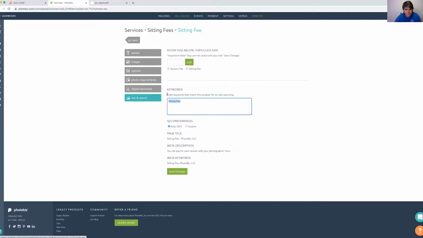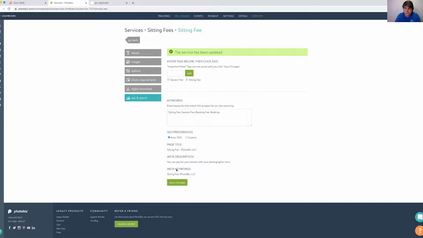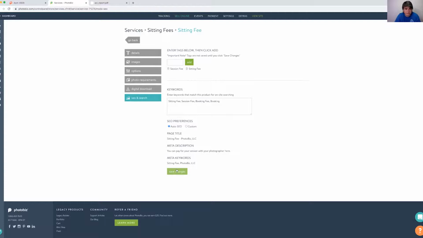Your keywords, as it mentions here, are keywords matching this product or service for on-site searching. One of the great things about PhotoBiz 8 is that you have site search built into it. And so we could put in sitting fee, session fee, booking fee, booking. Just put in a couple different keywords on there. This way, if somebody comes to the site and they type in any of those things, they'll find it. If you have site search enabled on your PhotoBiz 8 site, they'll be able to find this particular item. And this applies to any products and services that you're setting up.